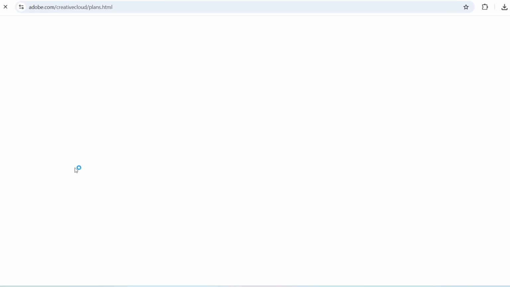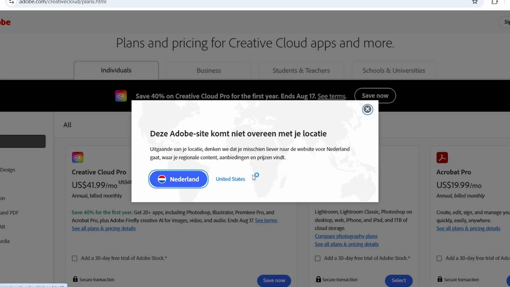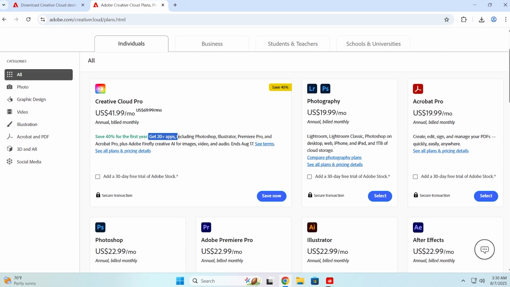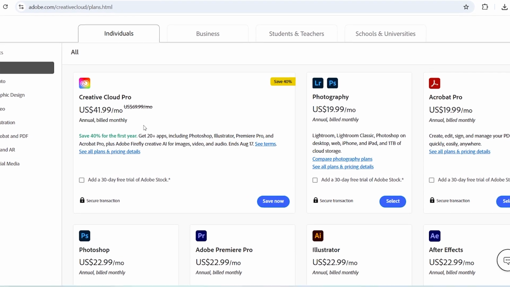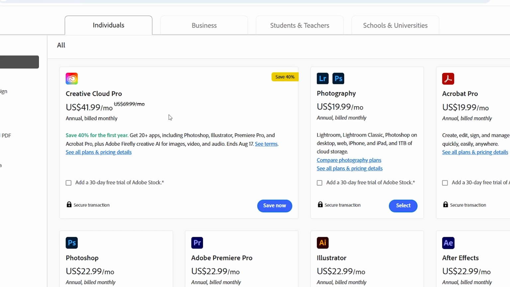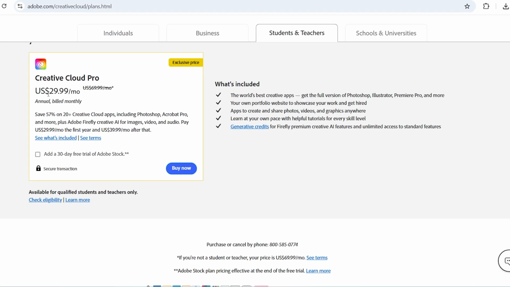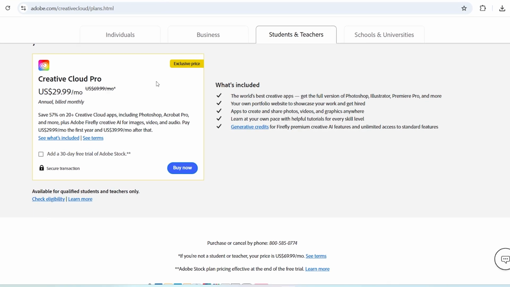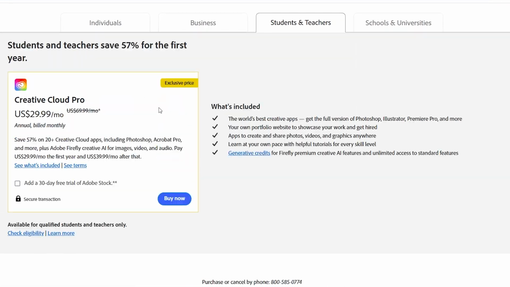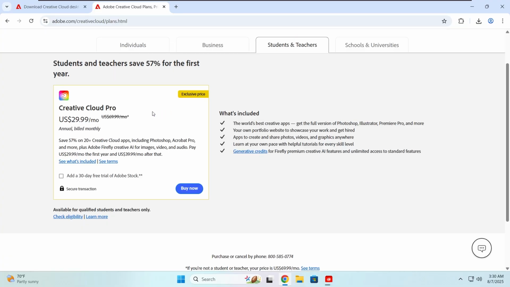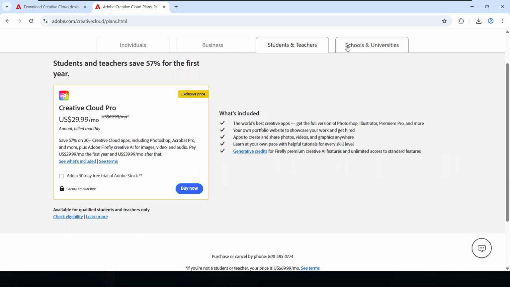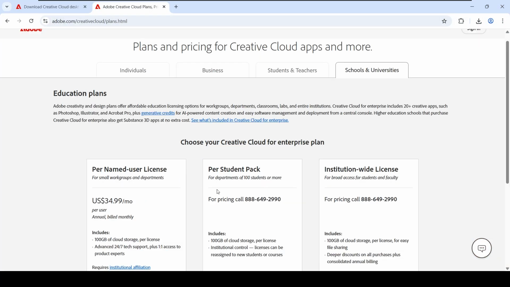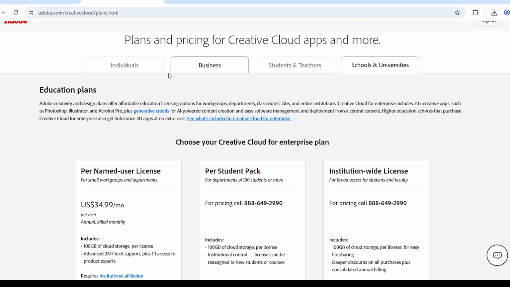Did you know with the plans pricing, if you're a student, you get a lot of discounts. So right here, you can see in US that having all 20 apps, you can actually be paying $42 per month. But if you're a student, you can actually get it for way cheaper. So $30 per month instead of the other. And even better, sometimes you even get these packages all from your school itself. So make sure you ask for it. And those are probably the enterprise packages right here.